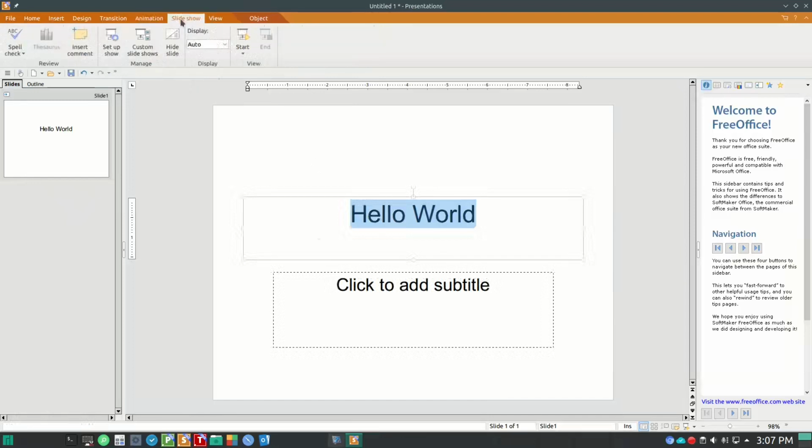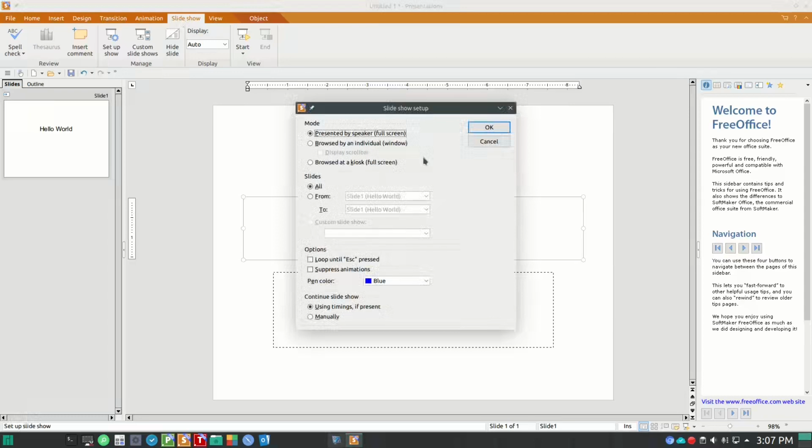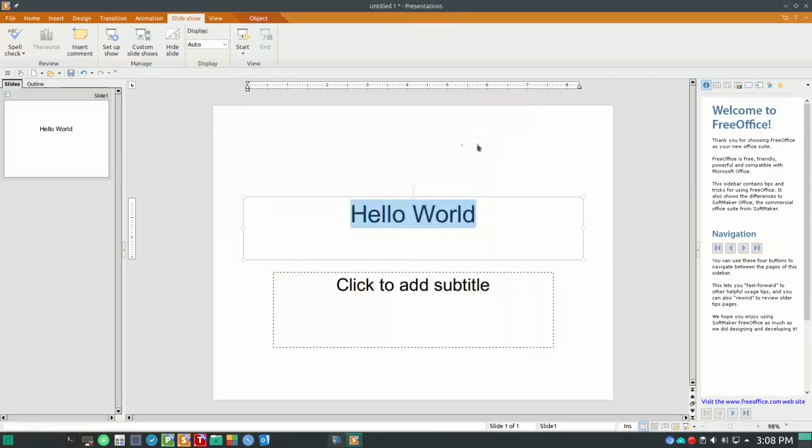Set up your slideshow with the timings. So like you expect, you've got presented by speaker, full screen, browse by individual in a window, or set up for a kiosk, which would be full screen. You can set it up to loop or suppress the animations. Set up a pen color, use timings if present, or set it up for manual. I really use this more than I use Textmaker. I just find when I'm creating video covers and slides and things like that, it's just super easy to work with text and images. I love using this to create my video slides.